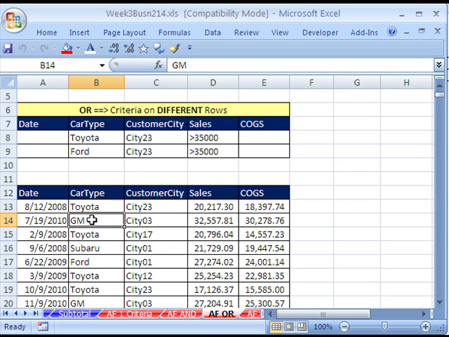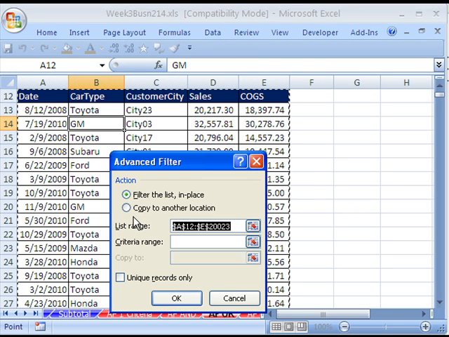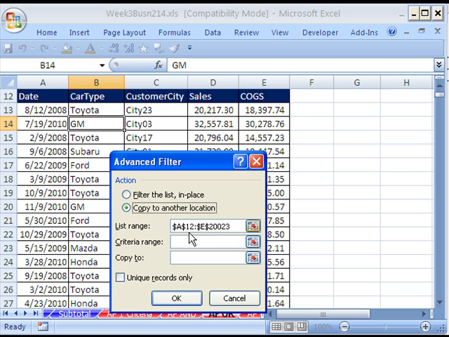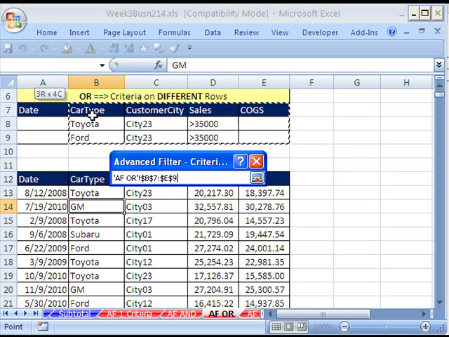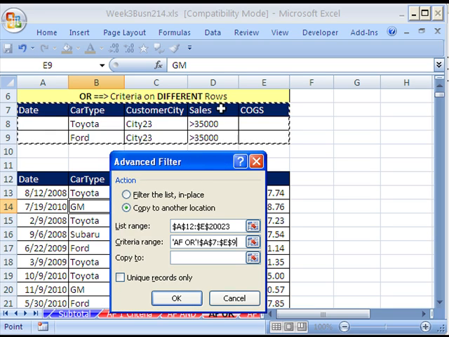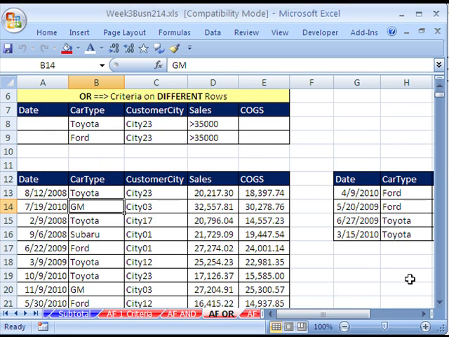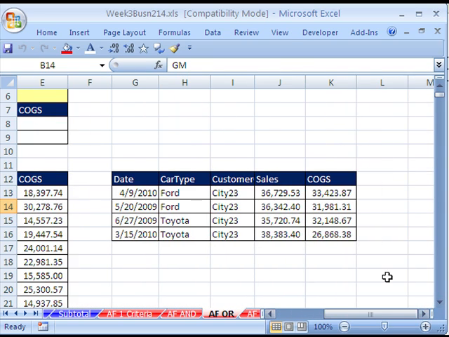Click in one cell, Alt-A-Q. Copy to another location, definitely. It got the list right. The criteria range, I'm going to highlight both rows and the field names. Copy to, I'm going to click right here, click OK. And just like that, it extracted. And you can see this is an OR. It got the Ford 23 greater than 25,000 and the Toyota's 23 greater than 25,000.